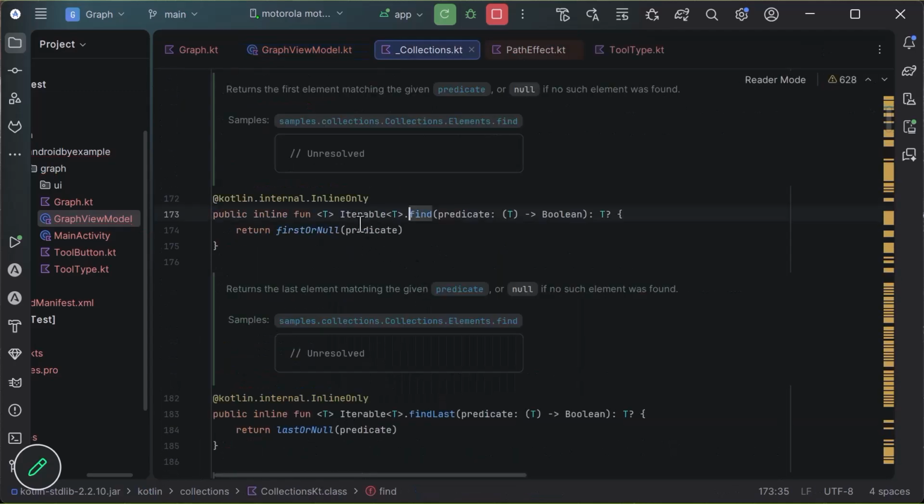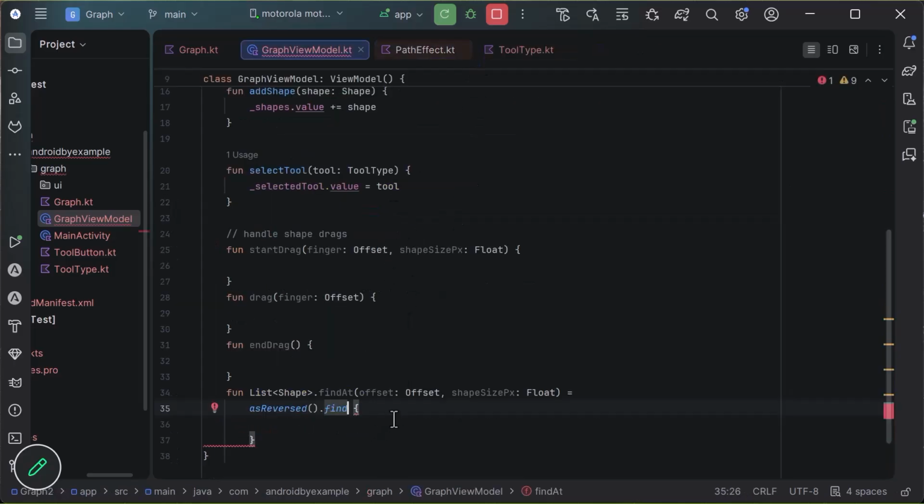Oh, find is defined on Iterable. So anything that has an iterator, and collections have an iterator. Iterator is just an interface that has two functions, hasNext and next. So it's just a way that you can walk through things. So anything that has an iterator, you can call find on. It'll return the first thing that matches the predicate that we pass in.